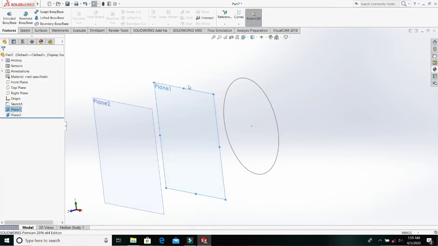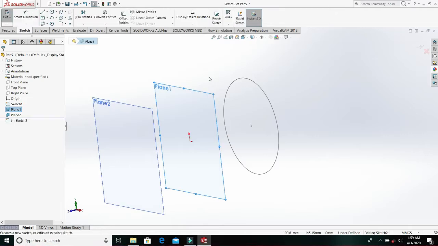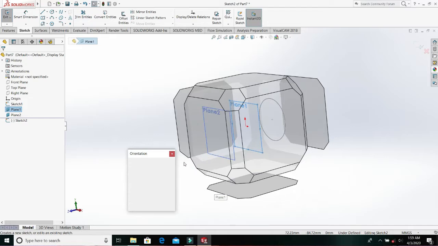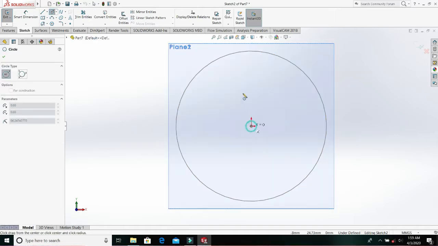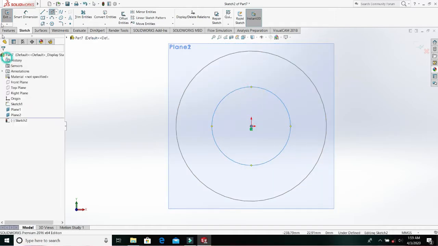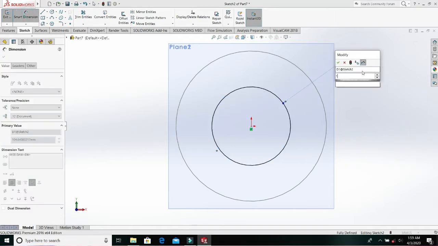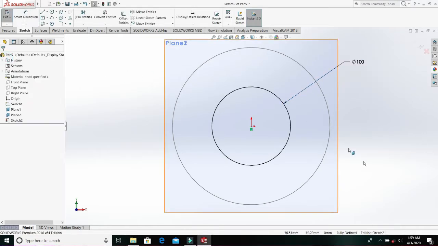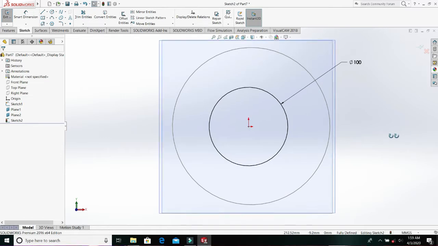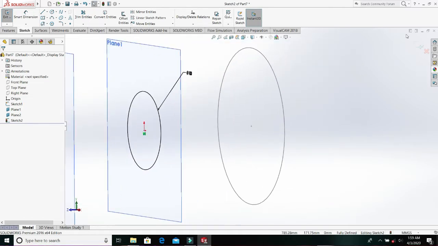So we click on this plane one, right click on it, and say sketch. So space bar to make it perpendicular to us. Then we draw the second circle. So we dimension this. So let's dimension this guy. Let's say we dimension it 100. After that we have gotten that second transformation, we say we are done with this sketch.